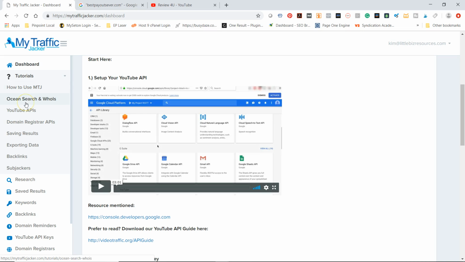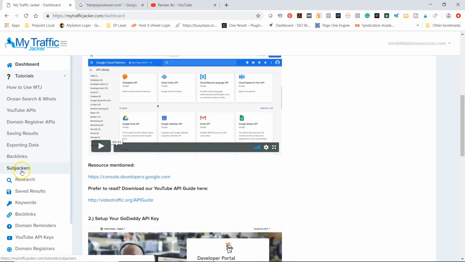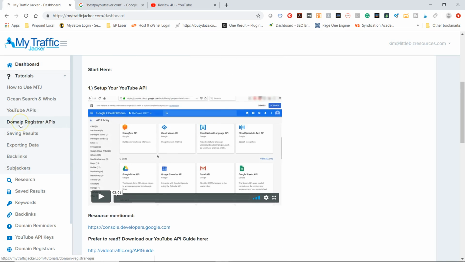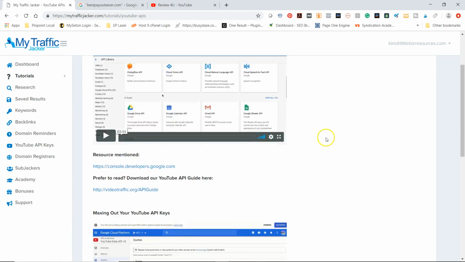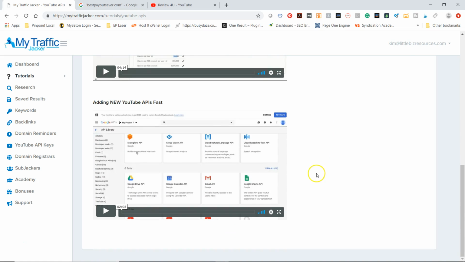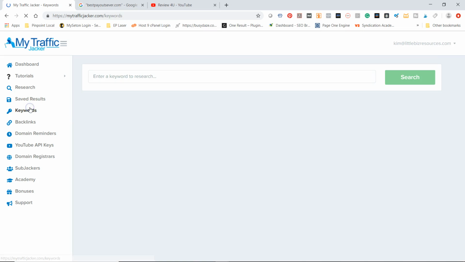But let's see here. You can go through all the tutorials, which I've seen all of them. It's very easy, very self-explanatory once you go through most of it. The API stuff is the only part that's a little bit tricky, and they have a couple of detailed videos on it. If you go into YouTube APIs, you've got a couple of videos in here that walk you through it.